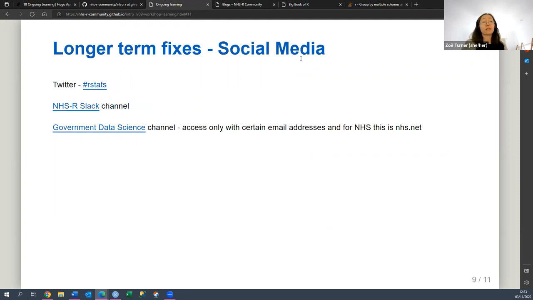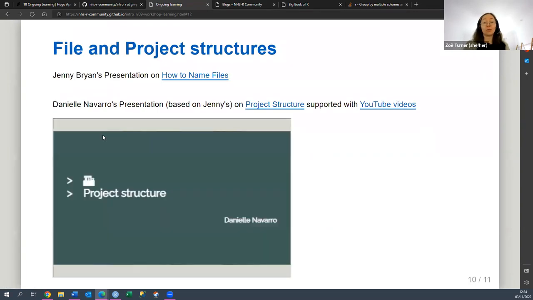Social media is also very big as well, kind of in the news now with Twitter, but there is a hashtag called RStats. That should be in capitals there, actually, to make it more readable. There's a Slack group. I keep saying the Slack group. And then there's Government Data Science channel as well, but you need a certain email address to access it. And finally, there's so much information out there, it's quite difficult to navigate, I find sometimes. But what I've really appreciated is that lots of people have shared their materials, they get reshared.